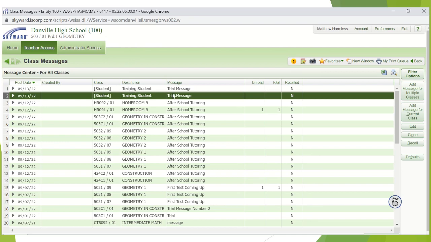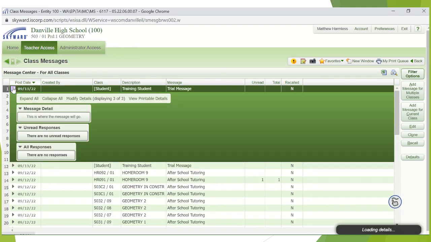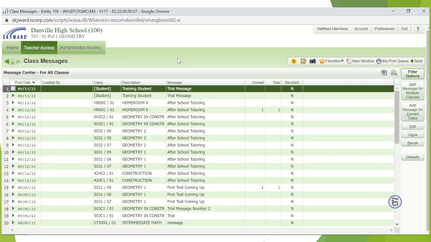My message will then show up listed in this list right here. I can drop it down to see the message details, what the actual message said. That's what I typed in there, and any responses that might show up. And that is how you use the Message Center.